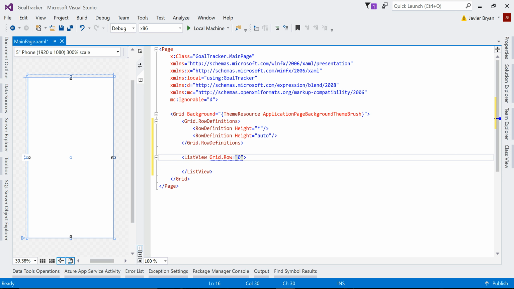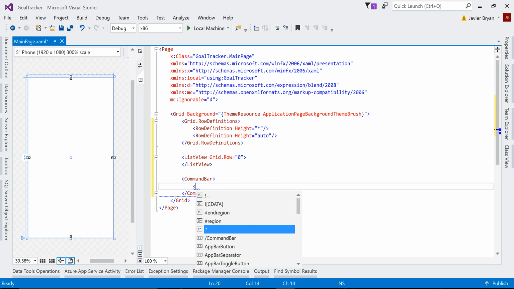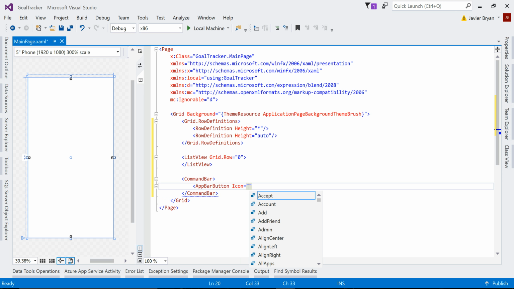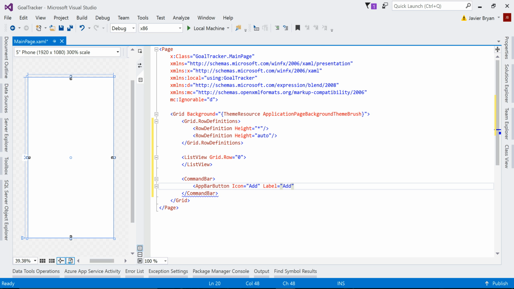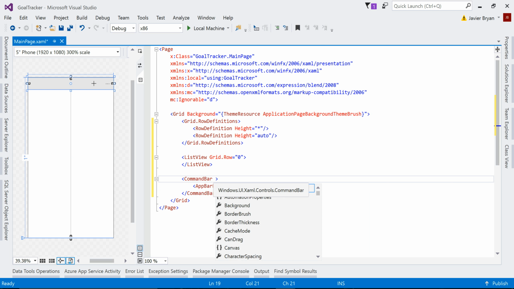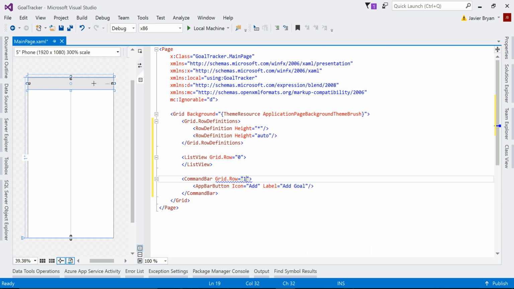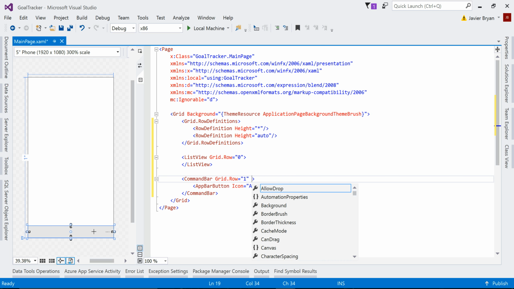Grid.Row 0. Let's keep this closed for now on. Then we'll add our command bar. AppBarButton icon. Add. And then label. Add goal. Cool. Oh, yep. That's right. Good. Grid.Row 1. Looks legit.